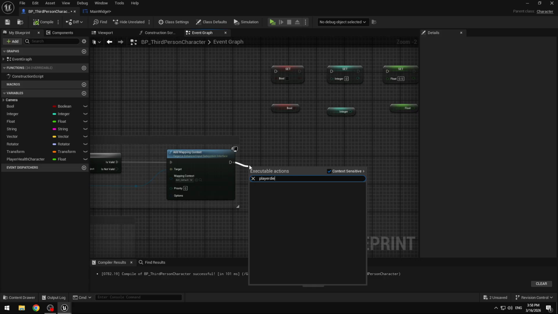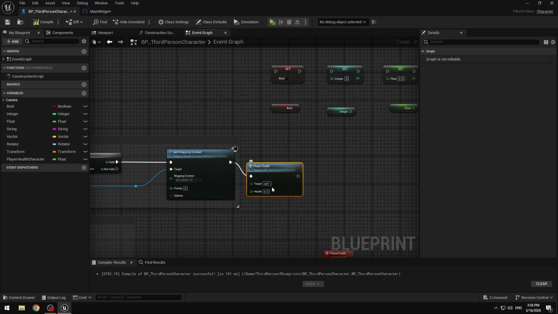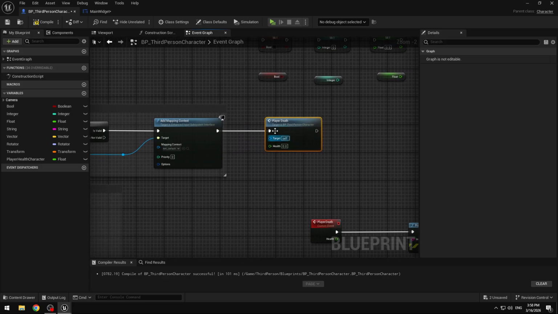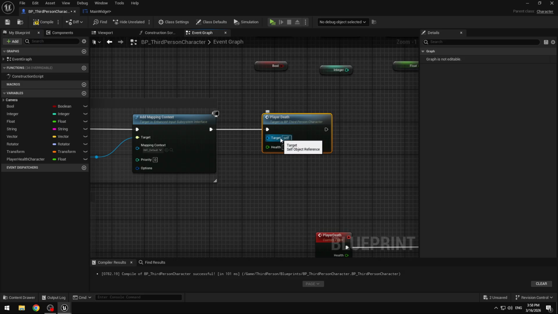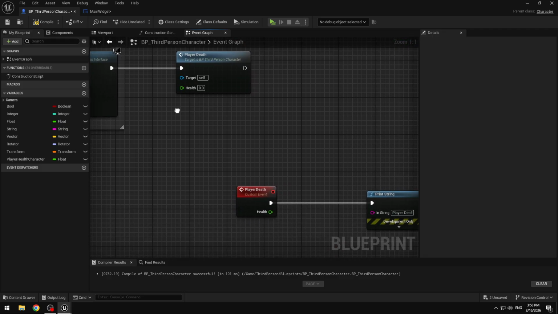So I think it's just player death, sorry. And don't worry about the target here. Self is what is needed. You only need this if it was a different blueprint, then you would need the reference. So now I could pass through this variable.